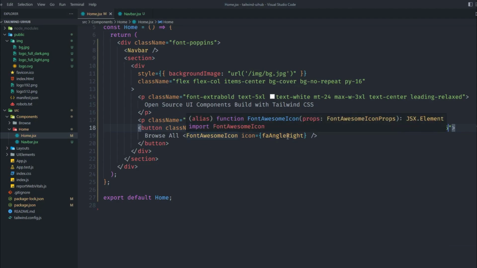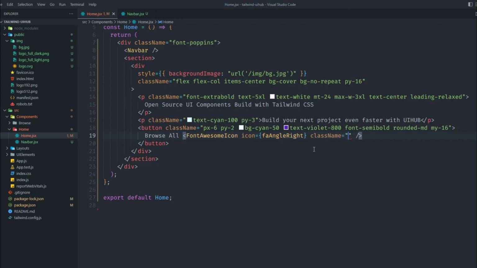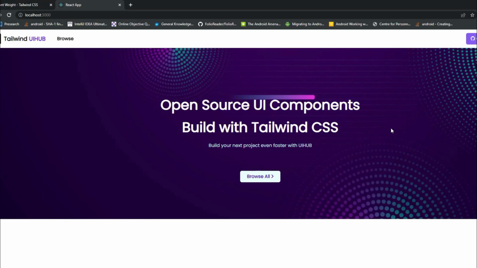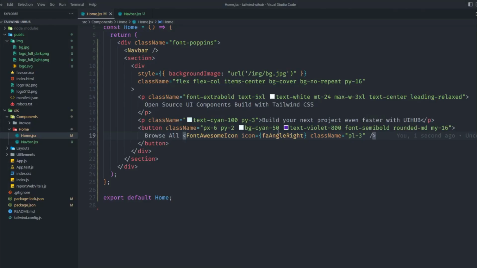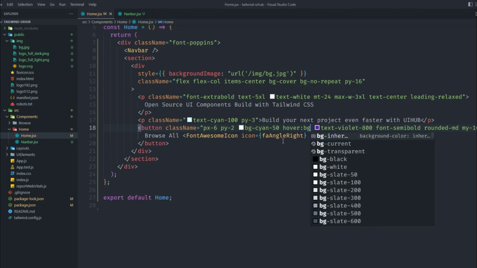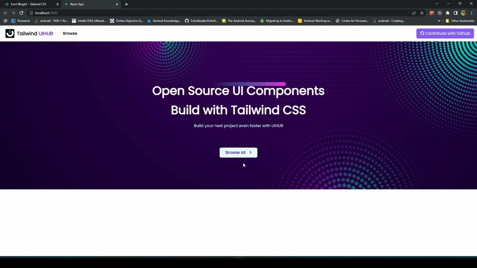Let's go to my Font Awesome icon and add a class name of, let's add padding left 3 maybe. Okay, yeah, so we have some space. So this is the button. Okay, this is fine. Let's add a hover effect here. We'll add hover, and we'll keep it bg-cyan. Let's make it a bit darker. So on hover it goes to like this.